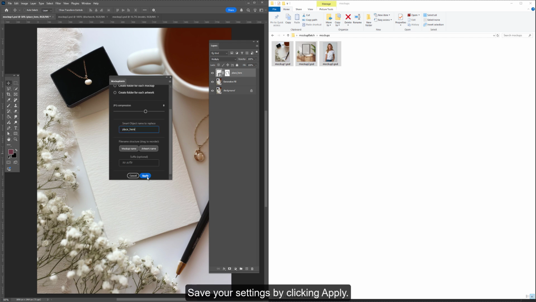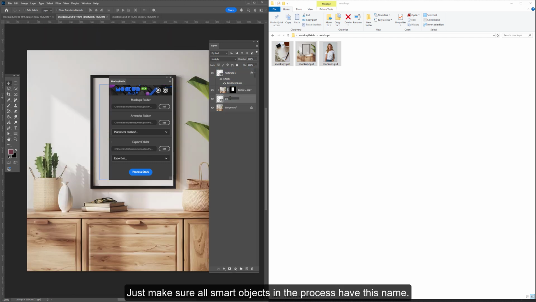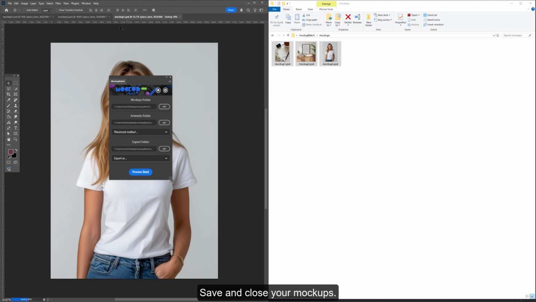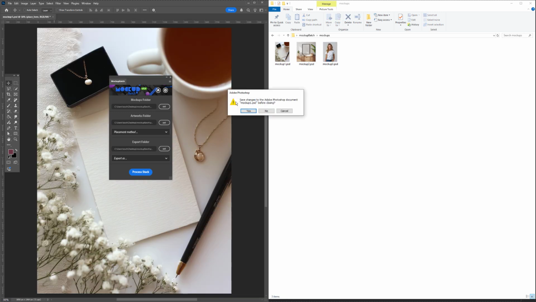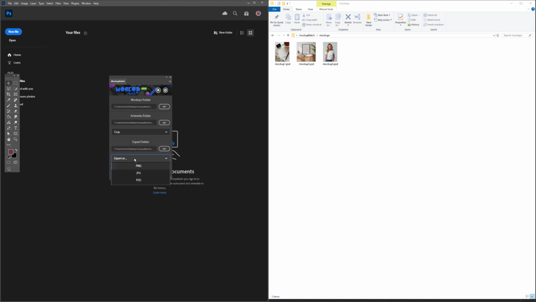Save your settings by clicking Apply. Just make sure all smart objects in the process have this name. Save and close your mockups. For this example, I'll choose the new crop placement method and set the export image to JPG.